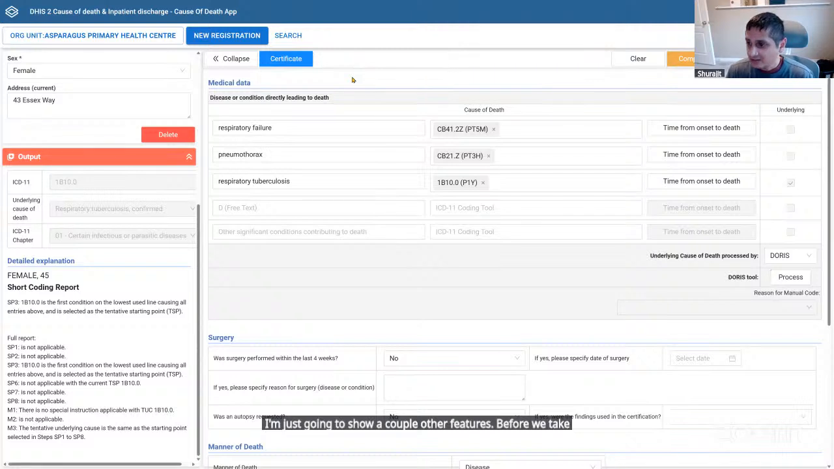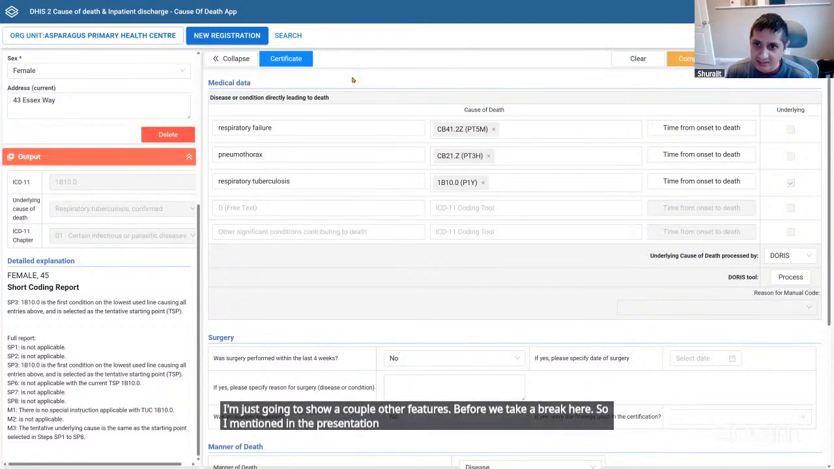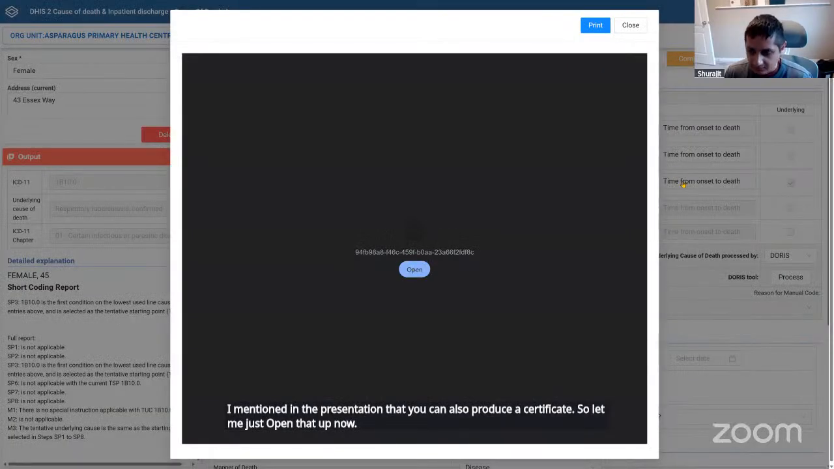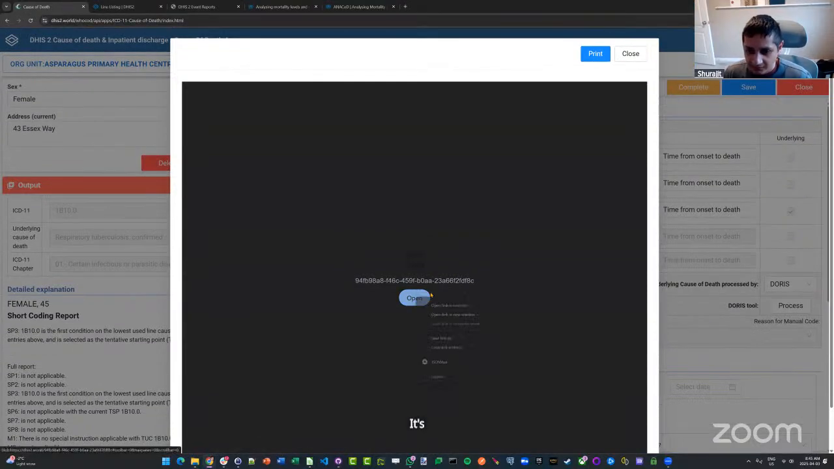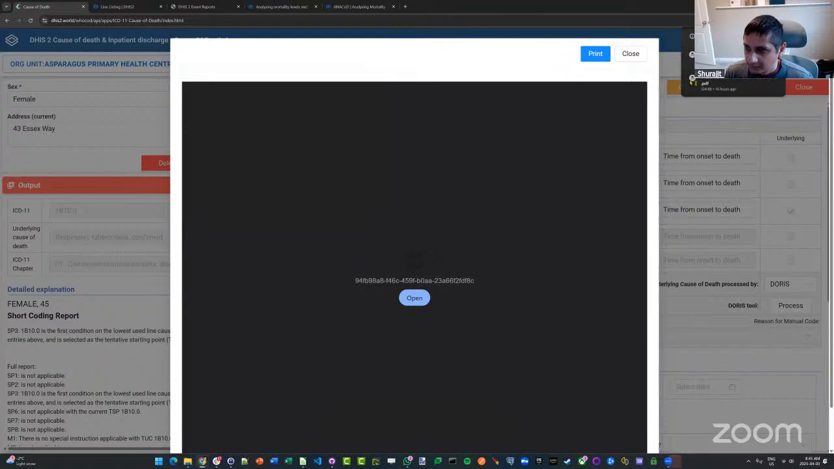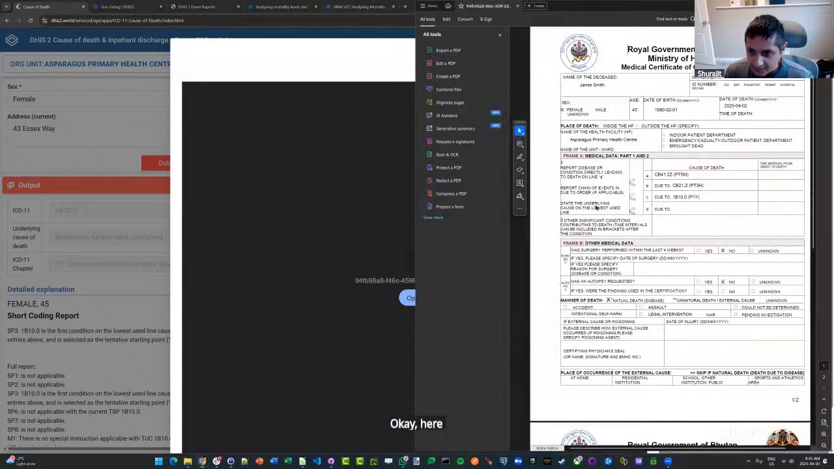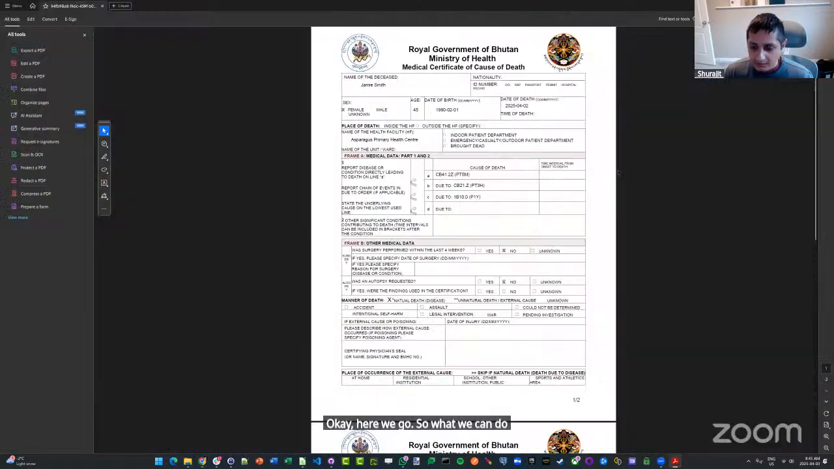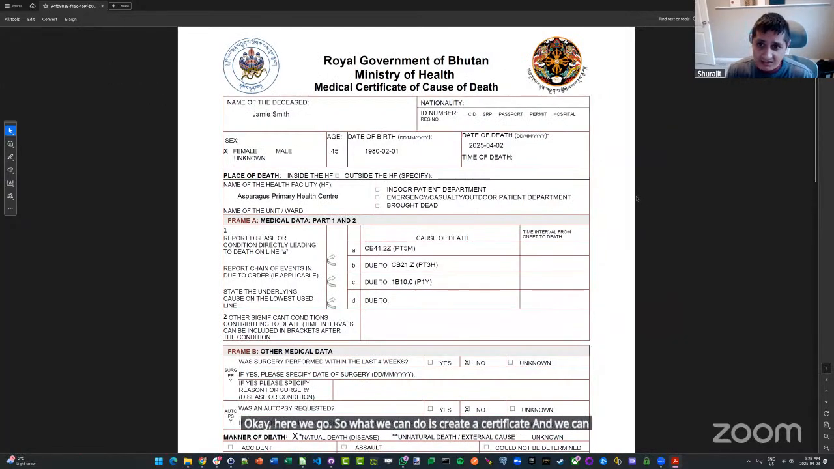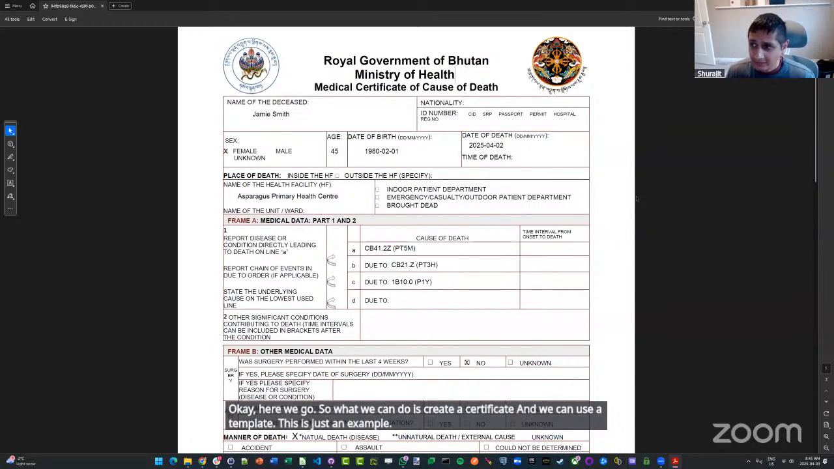So I mentioned in the presentation that you can also produce a certificate. So let me just open that up now. Okay, I'm just going to download this for me. Okay, here we go. So what we can do is create a certificate. And we can use a template. This is just an example, right? And it will automatically populate that template with the different details that you've entered inside of DHIS2.